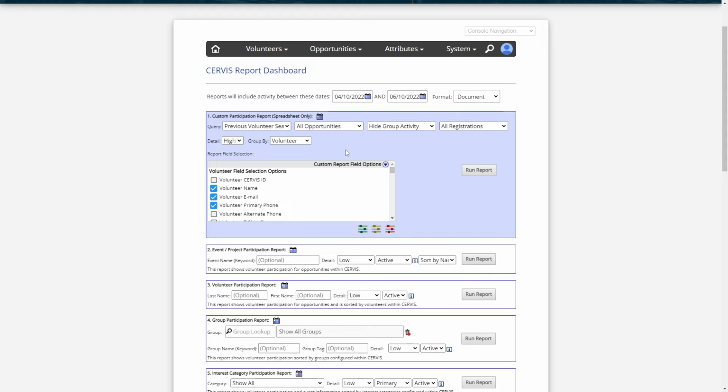The first set of options allows you to choose the volunteers and events to include in your report by selecting the query or queries to use. You can use searches that you previously ran in the volunteer, opportunity, group, or reservation menus as the starting point for this report in order to find a specific subset of your volunteers, registrations, or events.